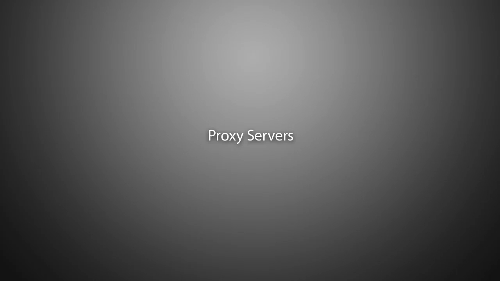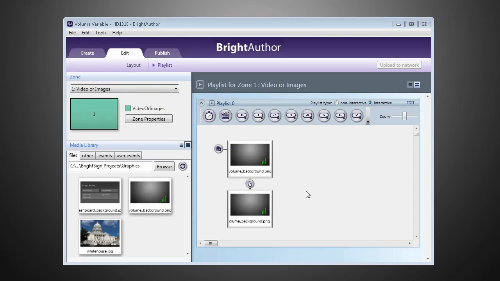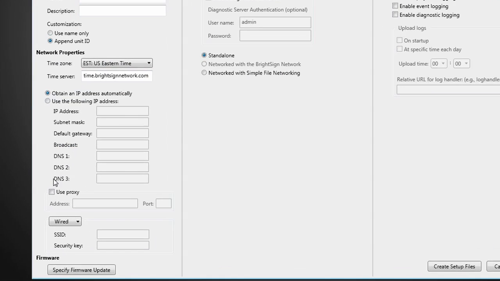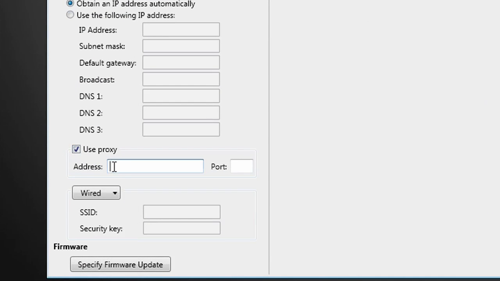BrightAuthor 3.0 now enables the use of a proxy server with your BrightSign unit. To use a proxy server, go to your BrightSign unit setup panel and check the Use Proxy checkbox. Type the address and port number in the fields below.